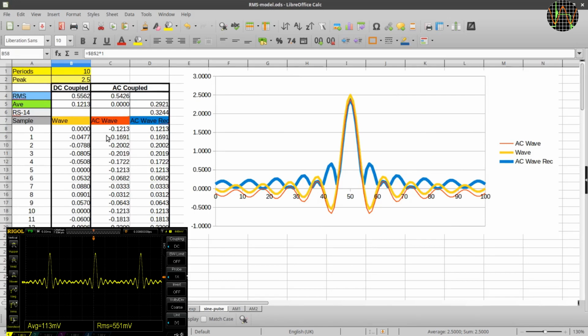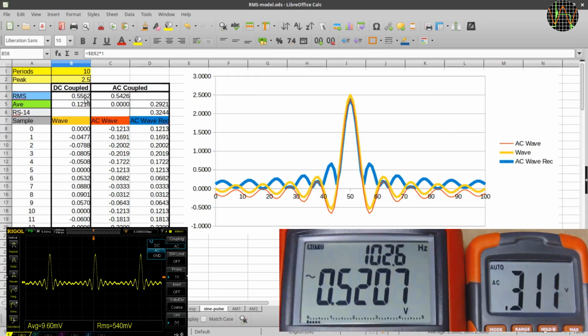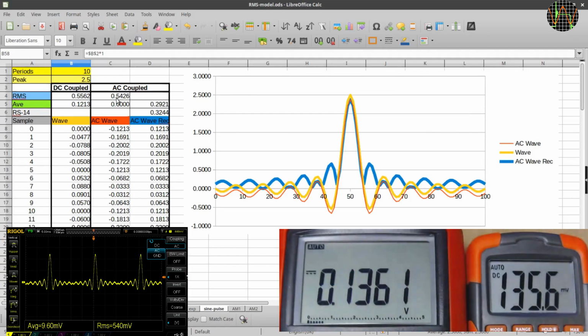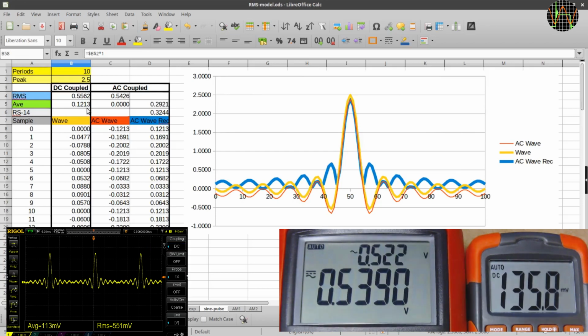So with that out of the way, the predicted values match the measured data quite well. Overall RMS is 0.55 volts and AC coupled almost the same. The measured values are very close in alignment to the AC coupled mode. DC values also match, and the AC plus DC value of course.